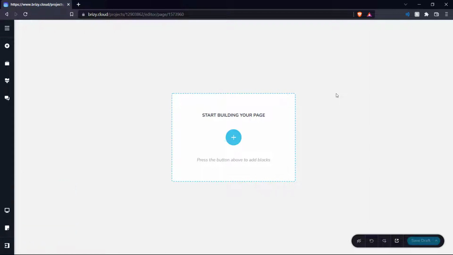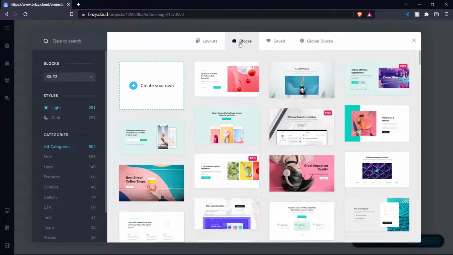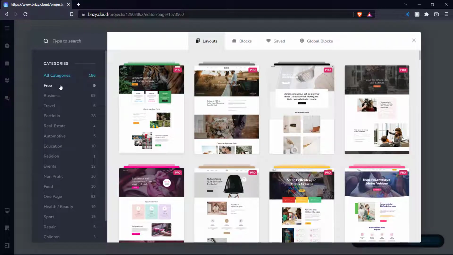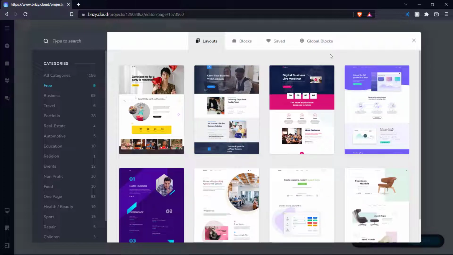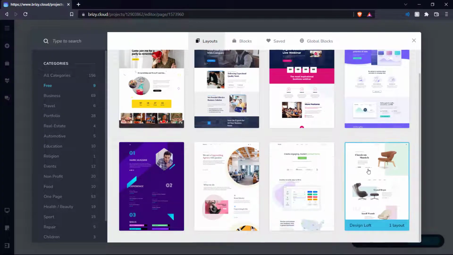So this is our canvas, and we can start completely from scratch, but what we're going to be doing is using a template. So if you click here and start building our page, we can see there's a lot of different blocks that we can add to our page. But instead of going for individual blocks, we're going to go for layouts, and we're going to look at all the free layouts that we can use. So since our aim is a startup page, let's choose one of these layouts here to showcase our startup.